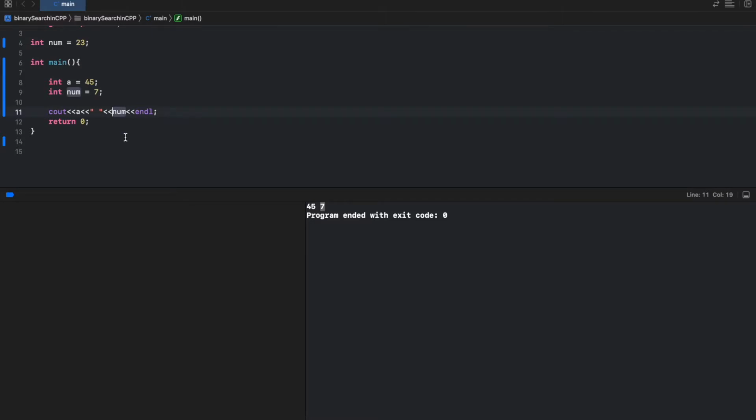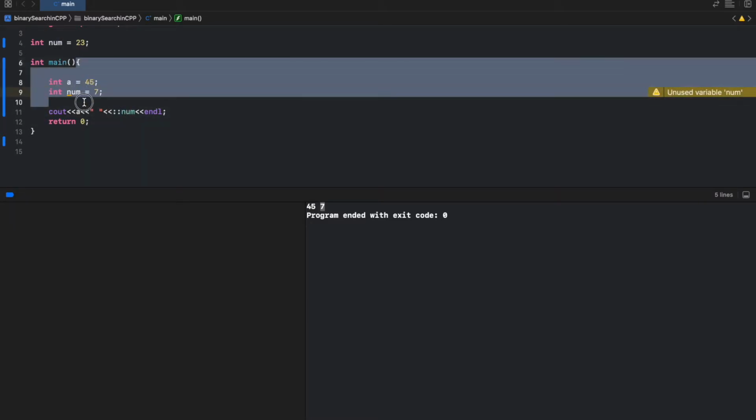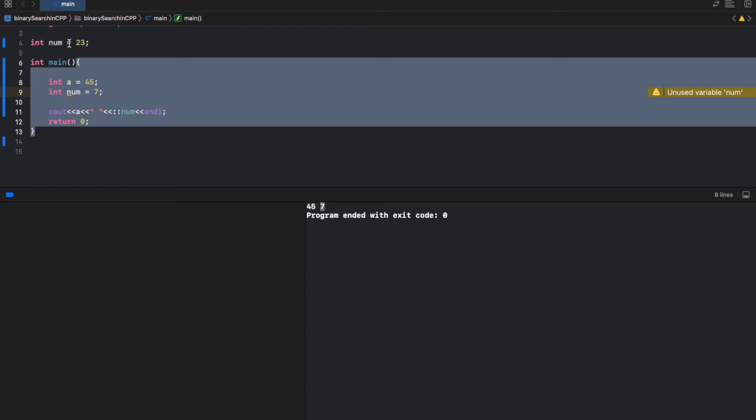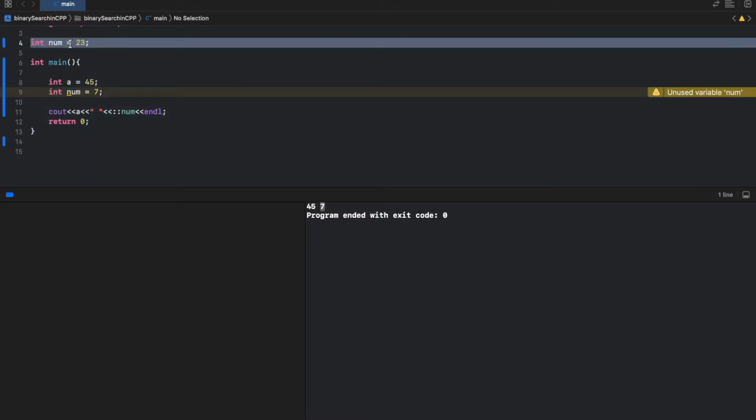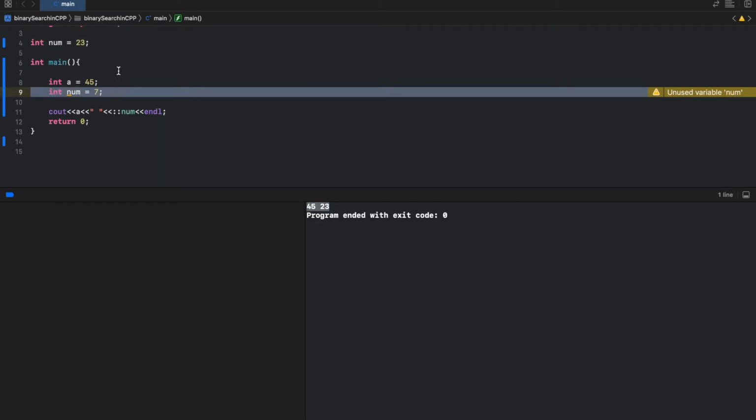Basically, I would use an operator called scope resolution. This is called the scope resolution. What will happen is that it will go out of this scope to access this variable. So this is the operator called scope resolution. You can see it is printing 45 and 23. It is not taking this value.